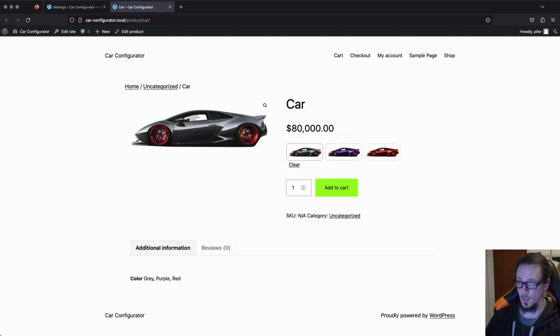So there you have it. You can do color swatches, image swatches, and label swatches all for free with this plugin.